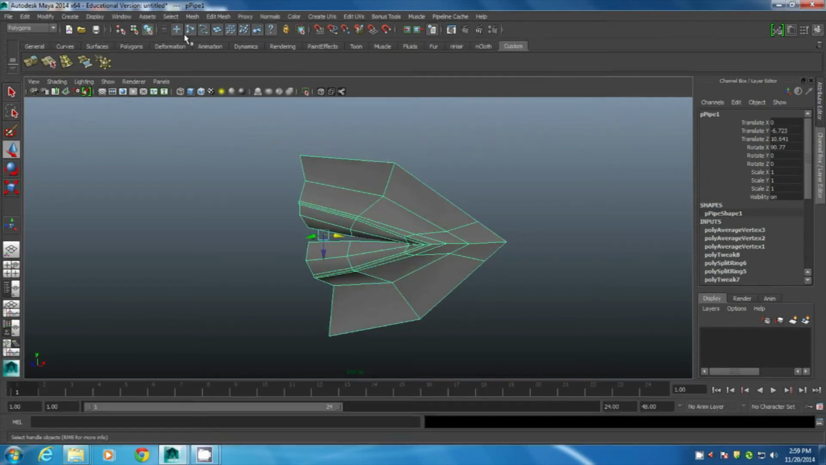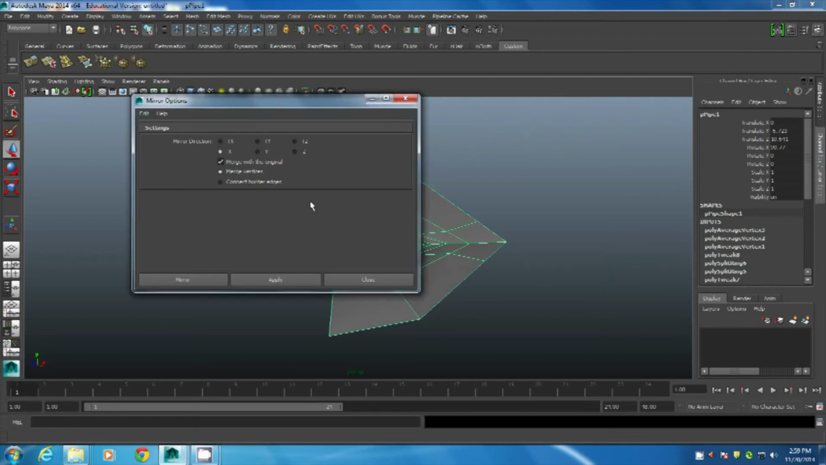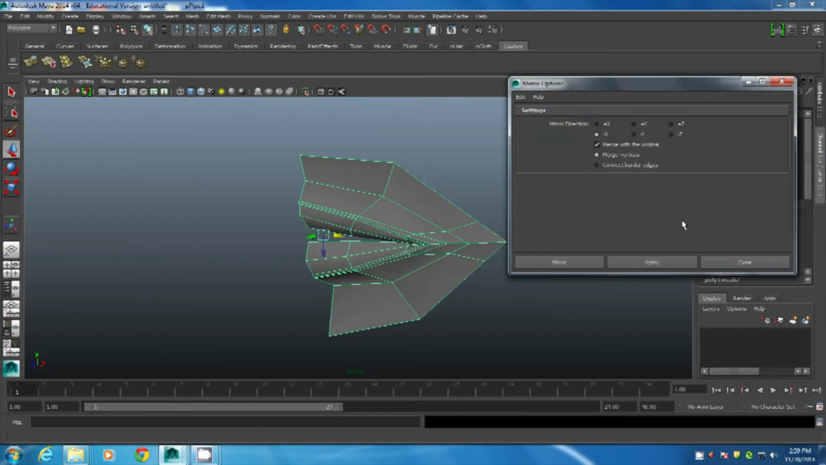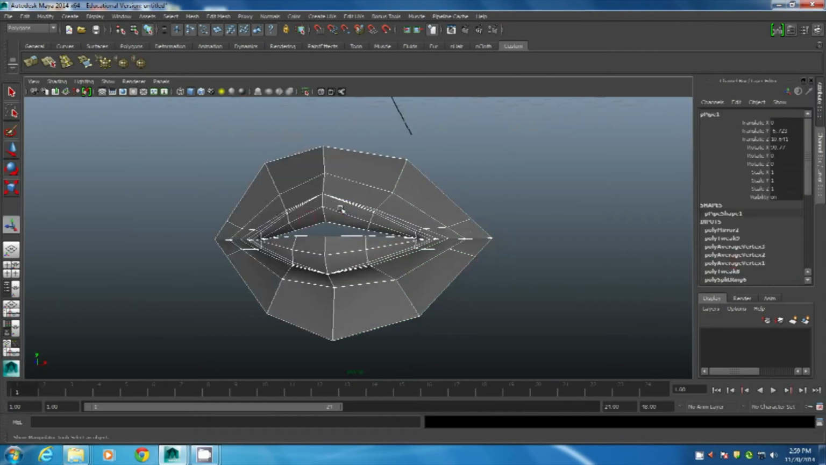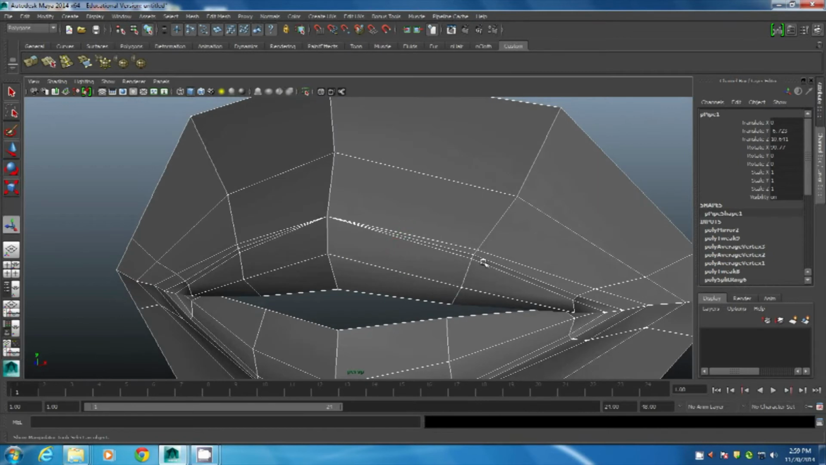Now this I can mirror as well. Mesh, mirror geometry. And we want this on the negative X, apply. Well, you see what happened over here? All the edges I had turned into a triangle, all in one point. That is because when I polymirror, it has a merge threshold. Okay, it's getting the vertices and merging them as well.